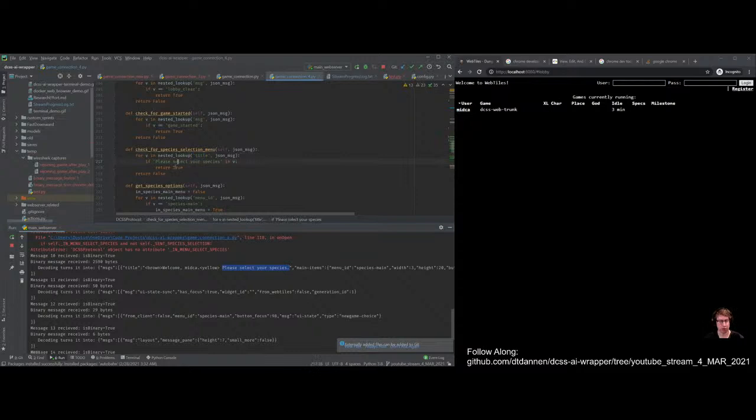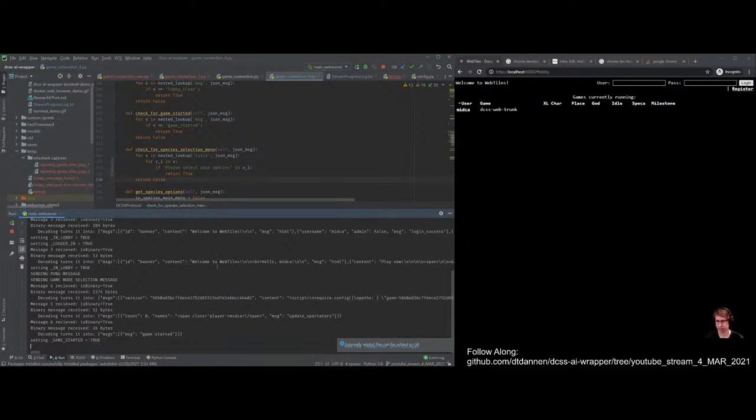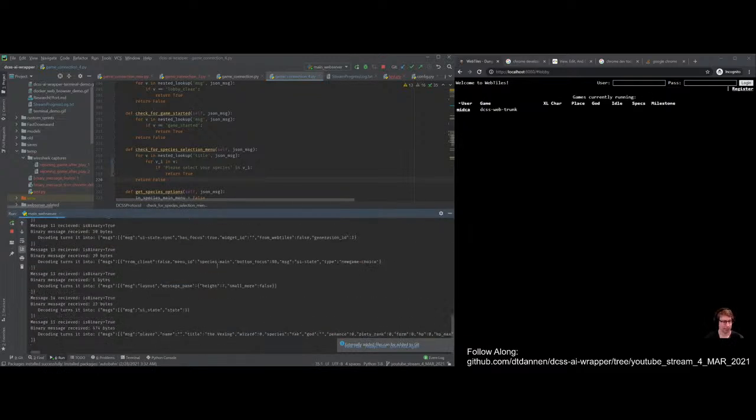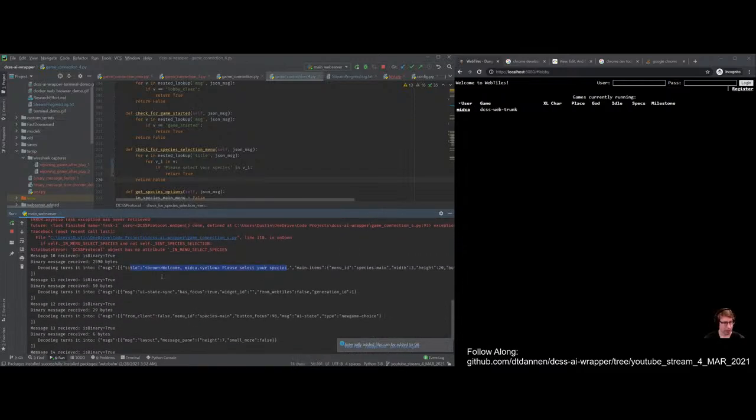Oh, and this is not correct because this V is a list, right? So actually, we need to go for each item in the list. That's the problem, because this is just going to check if this is a complete single element in this list, which is not what we want to do. We want to check for each element if it just is a substring of it. So this actually might just solve our problem. Let's run it and see what happens. Okay, what did we get? So welcome, please select your species.